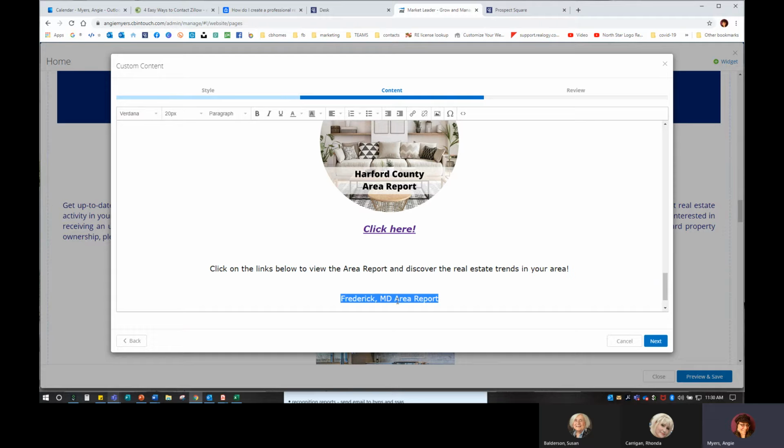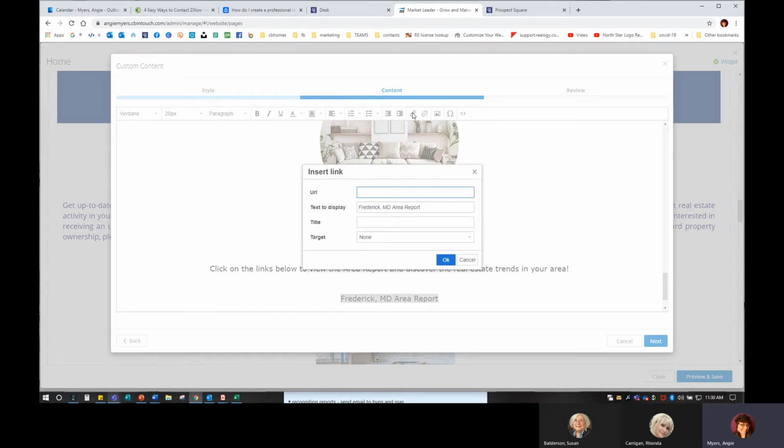If someone clicks on Frederick or Maryland or area or report, I want them to be able to get into this particular report. And then because I would like to link these particular words, I'm going to hit the link, which is the insert edit link button, like the little chain link fence. And when I do that, it will ask me, what is the URL? Where do I want to send this person when they click on Frederick, Maryland area report? So they can click anywhere on those words and it will send them to this particular URL. So I'm going to go ahead and right click and paste that URL.